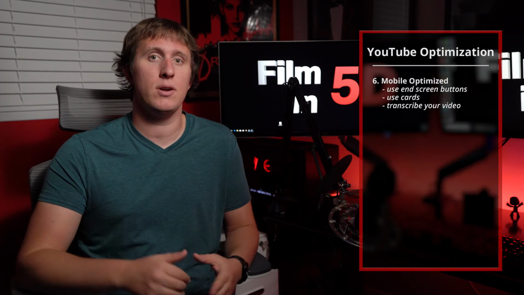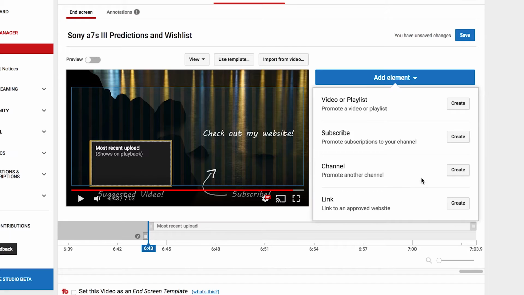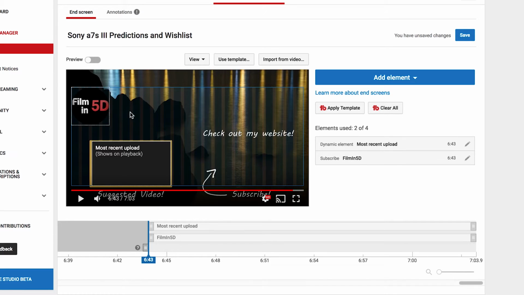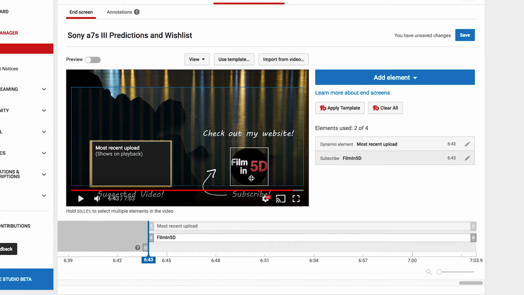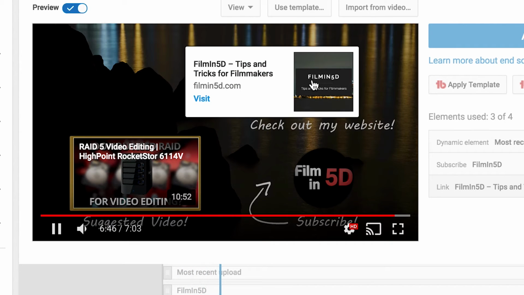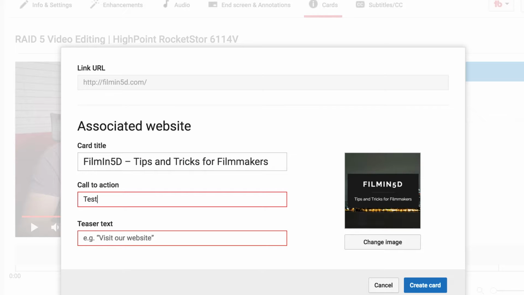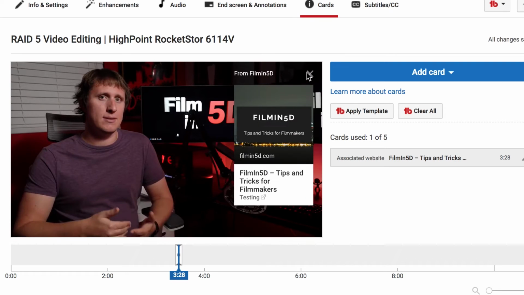Next, number 6, you want your videos to be optimized for mobile, especially when it comes to external links, video suggestions, and the subscribe button. This means setting up the end slide buttons for the last 20 seconds of your video, placing cards throughout your video, and calling attention to them whenever you mention a resource or a past video.